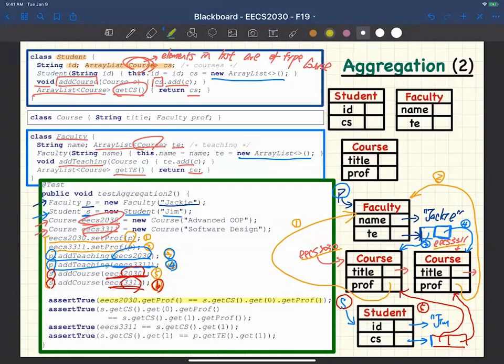Okay, let me just trace a little bit together with you for the first one. Okay, the left-hand side is easier. You simply go to EECS2030 over here. So that's referring to this particular object. And then you want to get a prof. So simply follow the prof link. You're going to get to this particular faculty object. Okay, that's the first answer for the left-hand side. That's easy to follow. The second one is a bit more interesting.